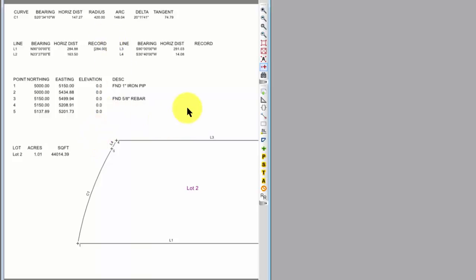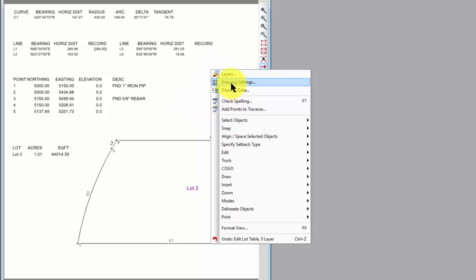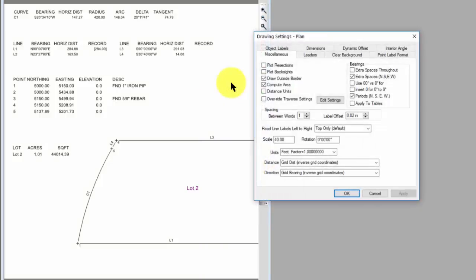So let's take a look at some of the enhancements available in TPC Desktop 2017. First of all, I'm going to right-click and go to the drawing settings. And I want you to notice that here in the bearing settings, we've got Apply to Tables. And if I look at my line table here, for instance, I want you to note how the bearings are displayed.